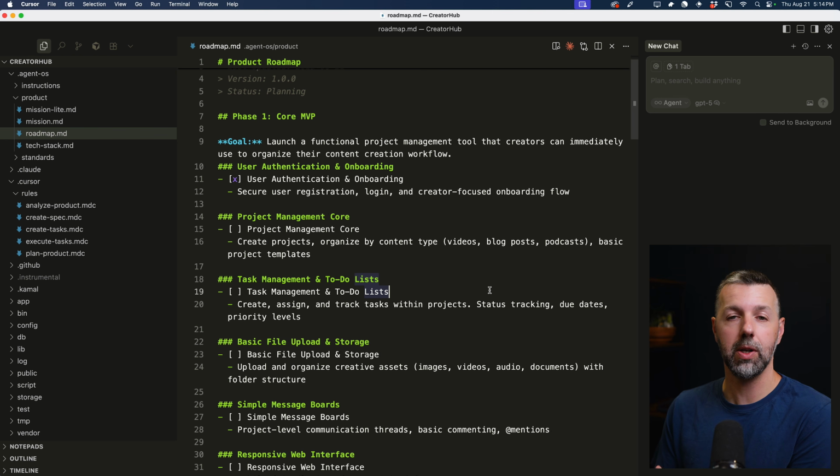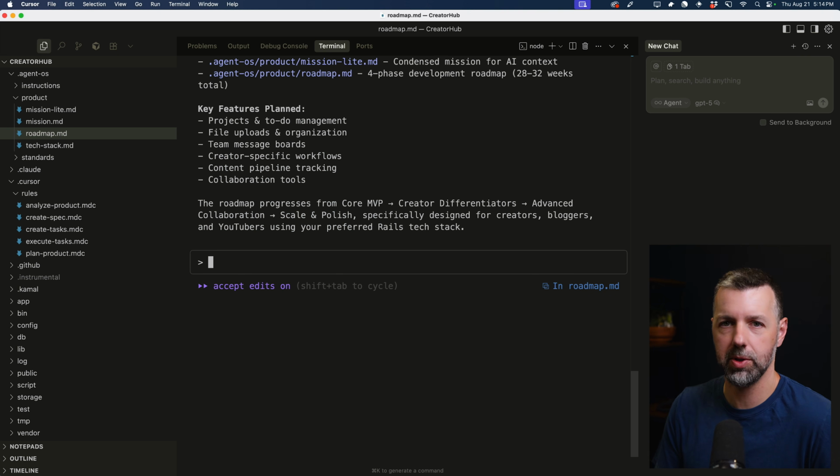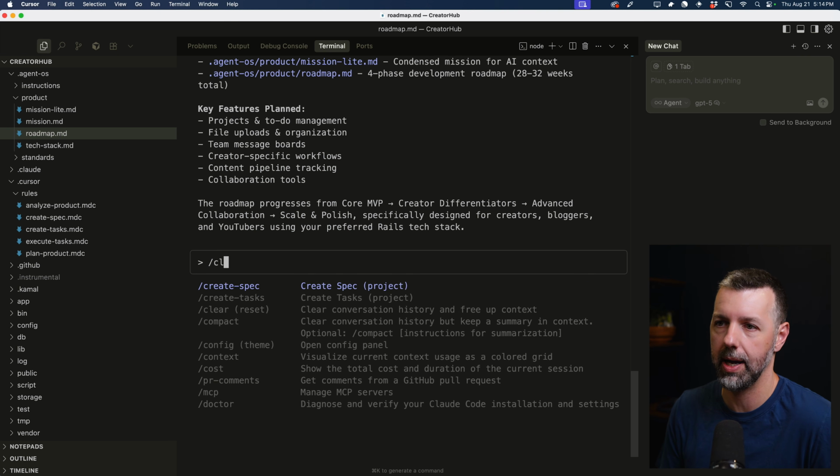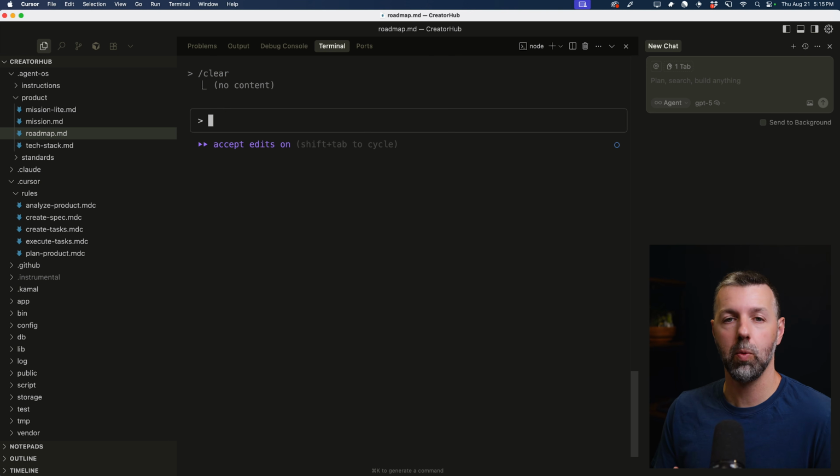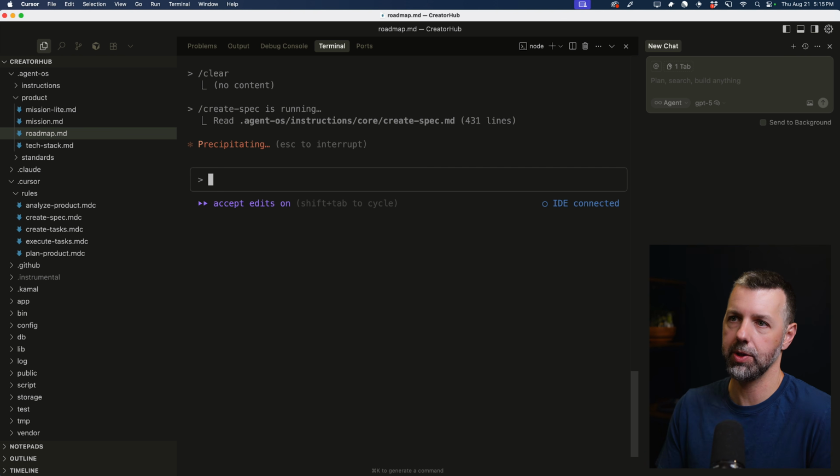So now let's actually go ahead and start planning out the first spec for the first feature. So I'm going to go back into Claude Code. And since we're starting something new, I'll just go ahead and clear the context. So to start working on a totally new feature, you'll want to use your create spec command. And I'm just going to run that on its own.